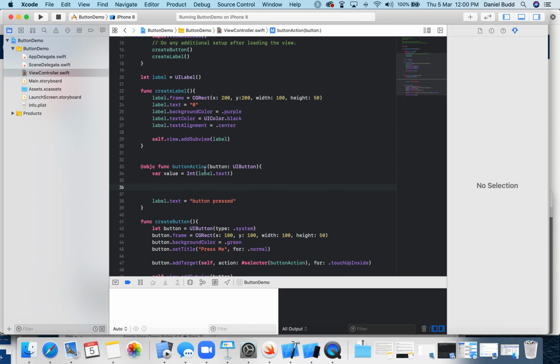And we're going to change this every time we press the button. So we're going to say value equals value plus 2. Okay, so we're going to add 2 each time. And then we're going to change the text label to equal the value.